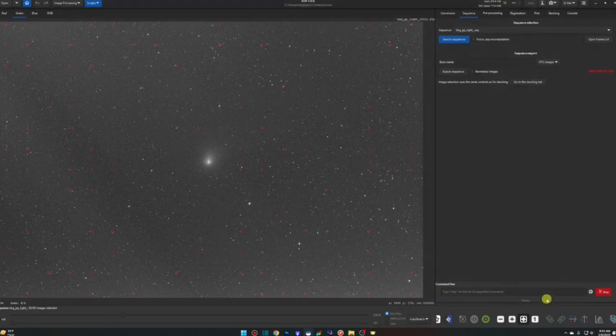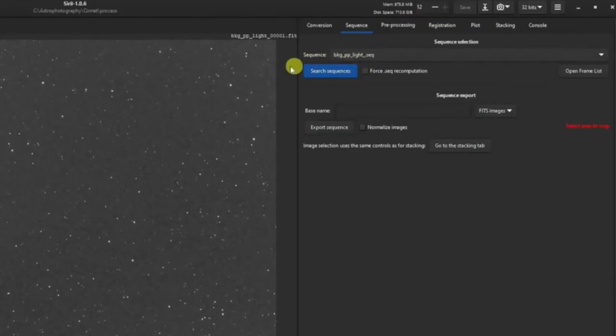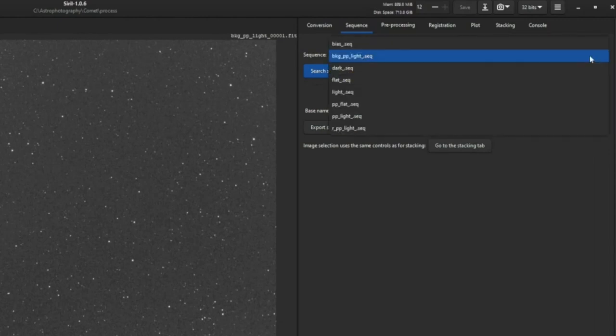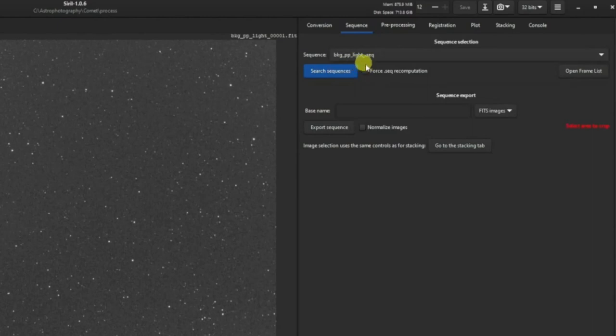Okay, so background extraction has completed. Up in your sequence name here, you see it changed from the PP light to the BKG PP light. So it selected the new sequence that it just created where it applied all the background extractions to the files. So ensure that you're on the correct sequence. If you're not, you can just click the pull down menu and select the BKG file.